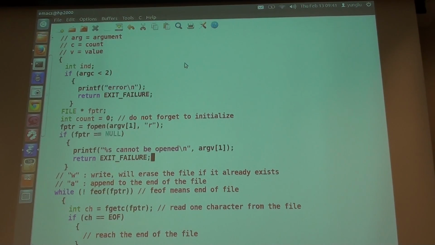I have the name of the file. That doesn't mean I can read the file. Maybe the name you give me doesn't exist. If the file doesn't exist, I cannot read it. In that case, fptr will be null. That means fopen failed.